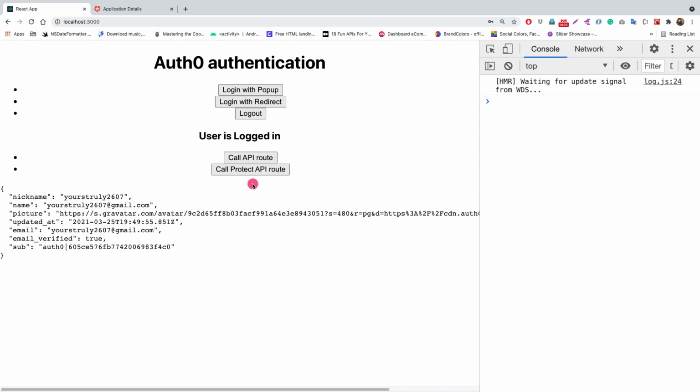So now to protect our API route, what we need to do is send a JWT token that is issued by this authentication service, that is Auth0, and then we can verify that JWT token at the backend, that is inside our API. So how do we do it? It is pretty simple to do.